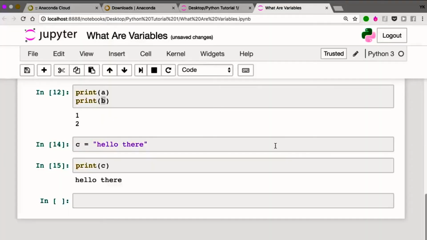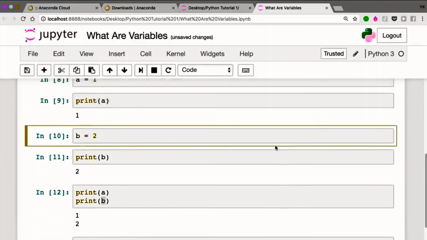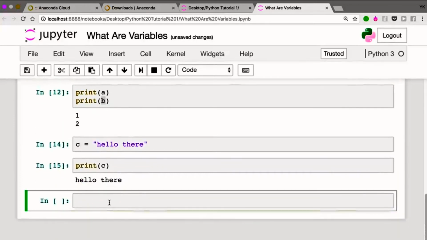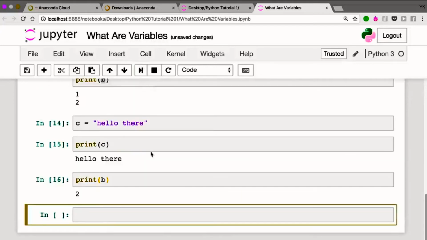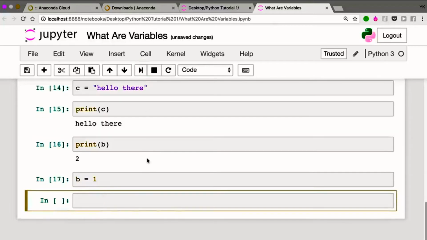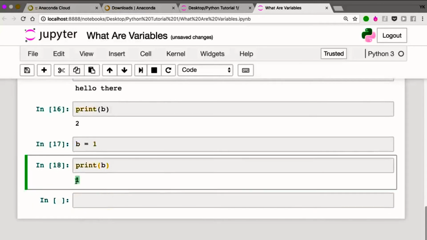Okay, we're going to continue on the code we had earlier. Earlier we had b equals 2. So if you print b, the variable, we get the value 2, and you can reassign this variable to another value, for example 1, by writing b equals 1, and then when you run this cell and print b again, you get 1 printed, the new value.